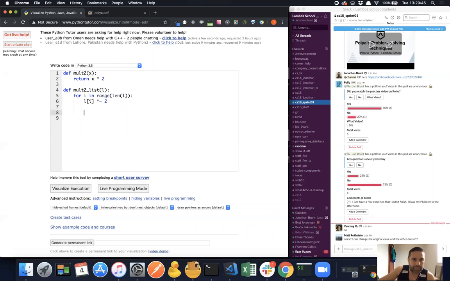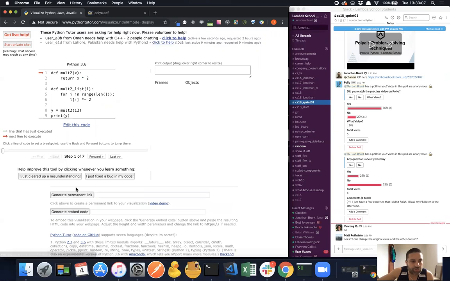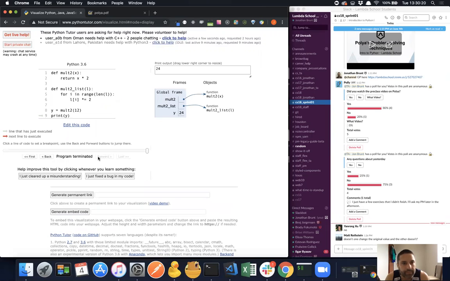So if we wanted to demonstrate that, we could say y equals mult2 and put in a 12, and then print y. That should let me execute it. And it's outputting 24.